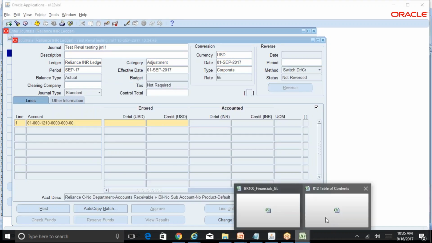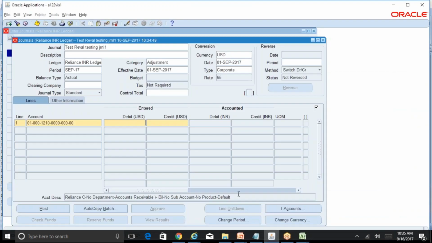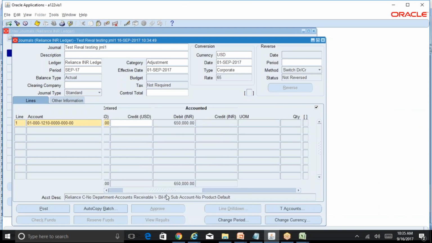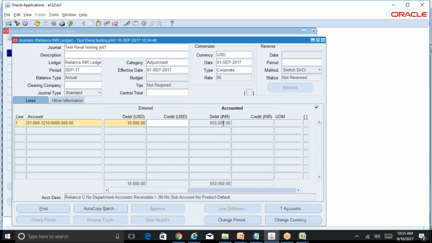So what is our journal amount? 10,000 USD. Here you can see the entered amount is 10,000 and just press tab. You can see it automatically converted into 6,50,000 based on this exchange rate. This is the GL date, that is the general effective date of the journal, and this is the currency conversion date. Sometimes the GL date is 1st of September and you can even use the previous month's exchange date also. But for our current scenario, we will use the same thing. So this is for the currency conversion and this is for the accounting perspective.